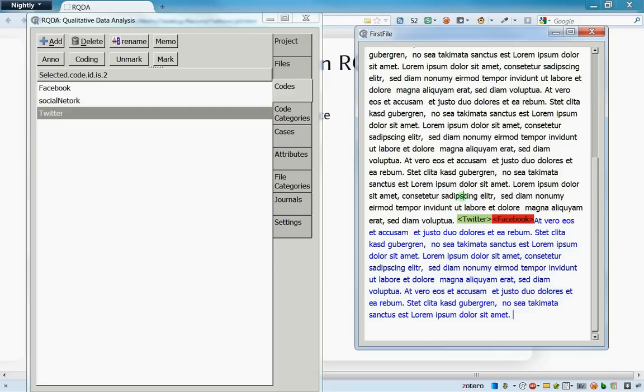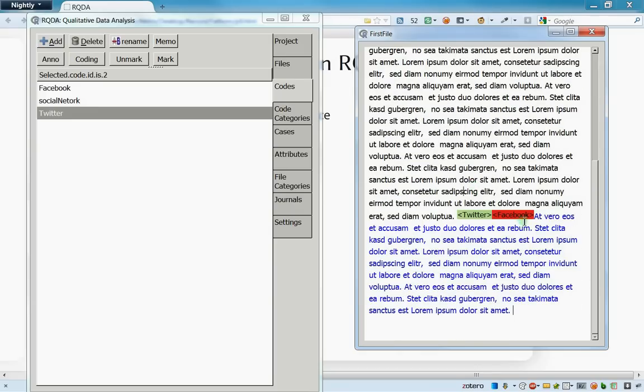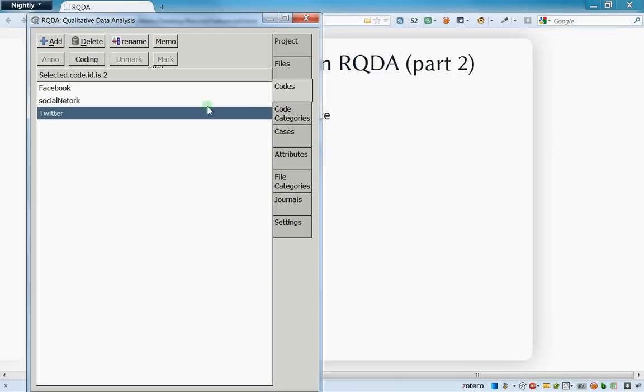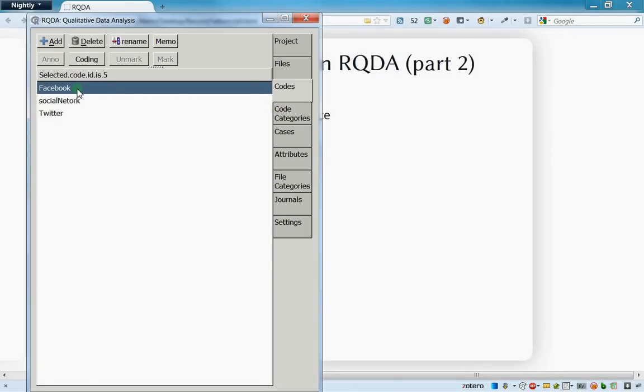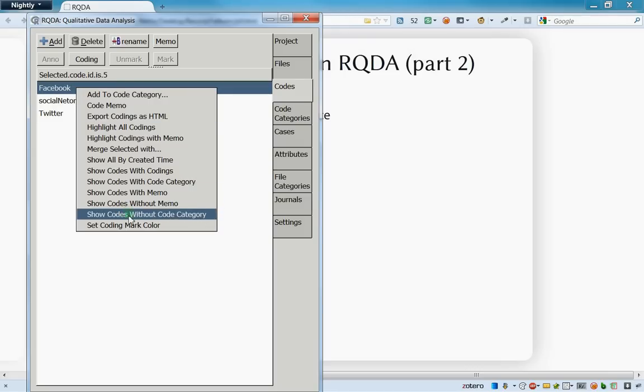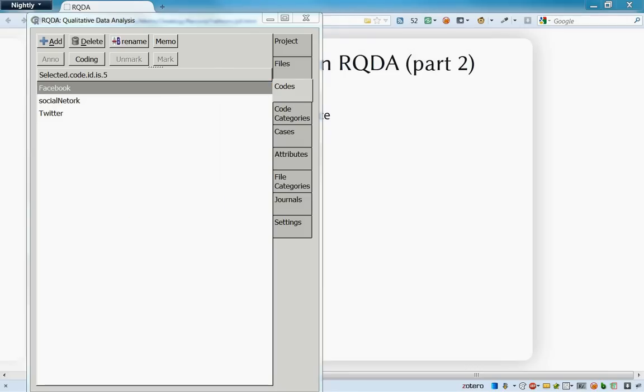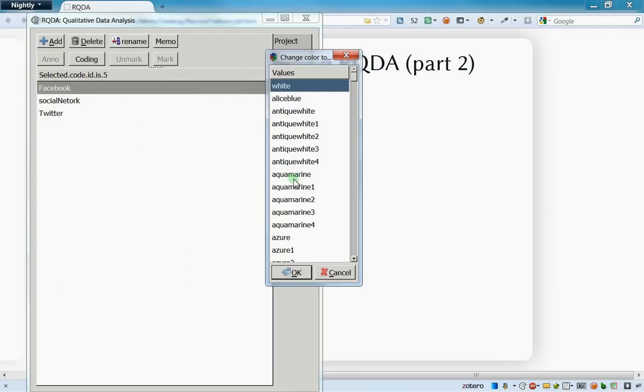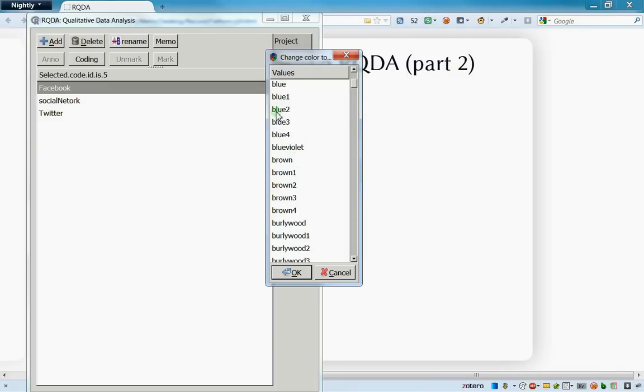And another nice tool is to change the color of Facebook. Let's imagine that for some reason you want the code of Facebook to be blue instead of red, because the Facebook logo is blue. To do it, you just go here on Facebook and then you right click and then you set coding marks color. And here you've got a lot of choice. So let's take the blue number one, the classic blue, and I click OK.